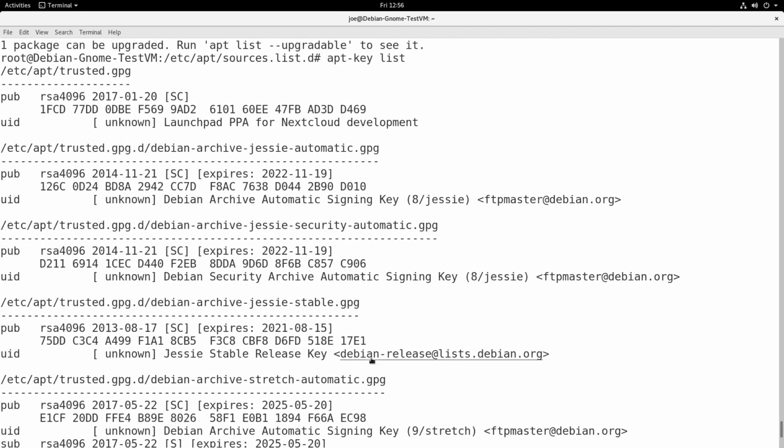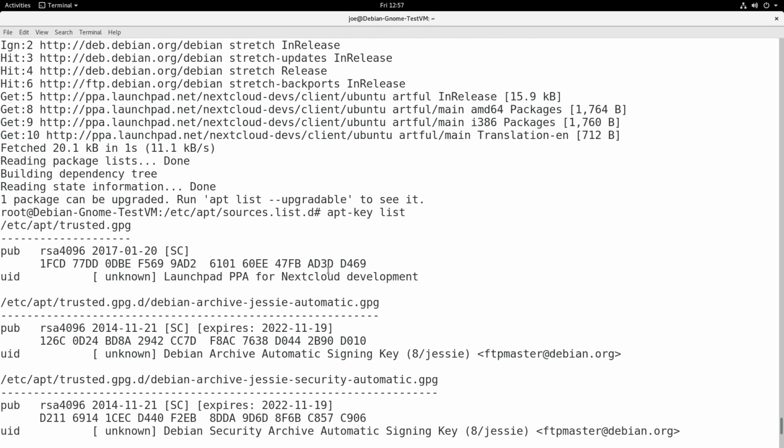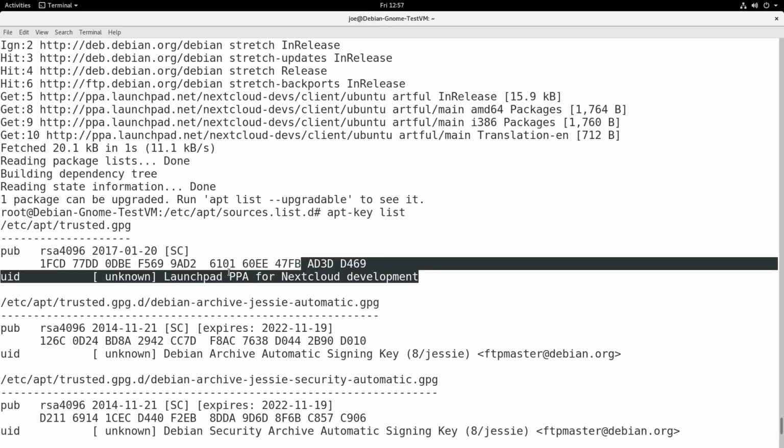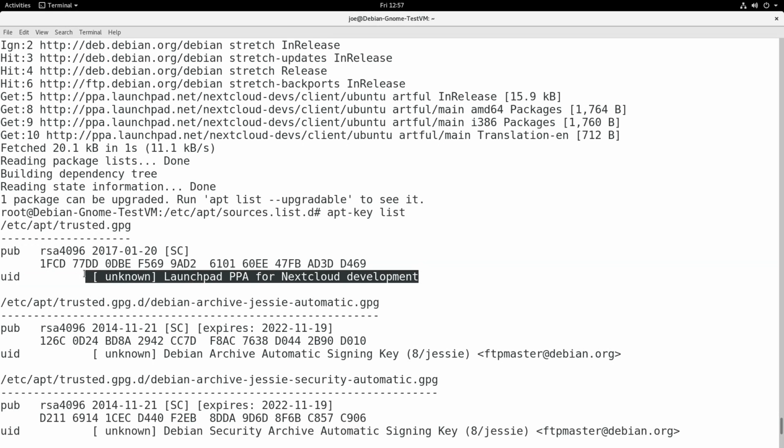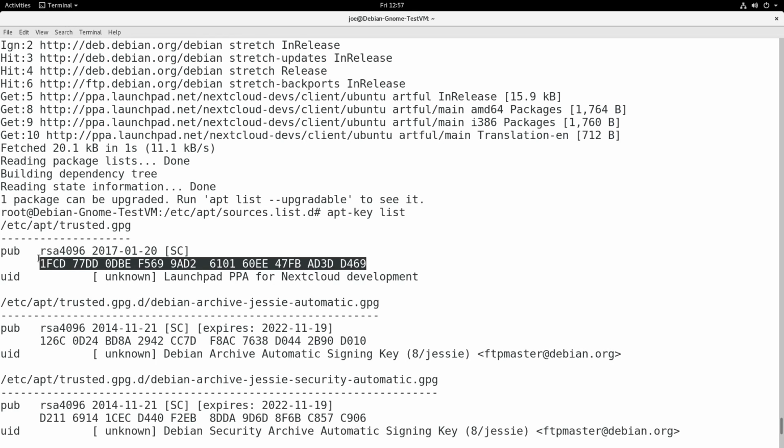So if we look at these, you can see we have Jesse and stretch keys, all the official keys for the various repositories, and then up here at the very top you'll see that there is a list of just kind of extra keys, and you'll see that they have this Launchpad PPA for Nextcloud. That would be the key we just added, and this would be its signature. And if we want to manipulate this key, this is what we're going to need.